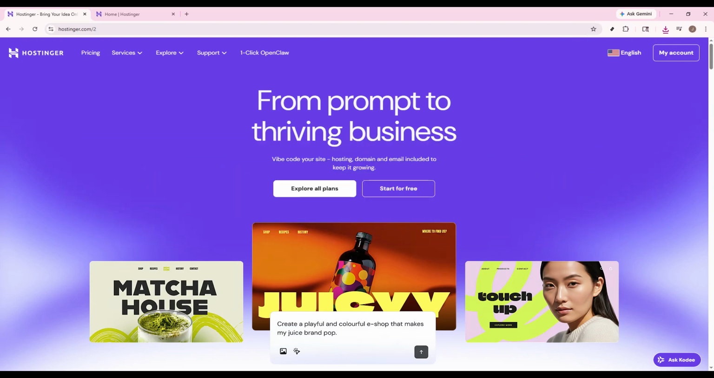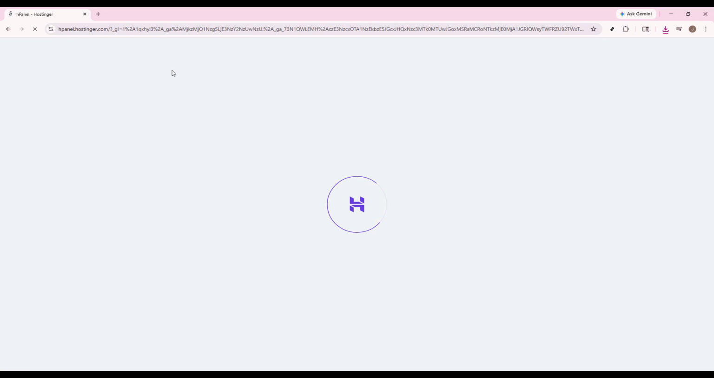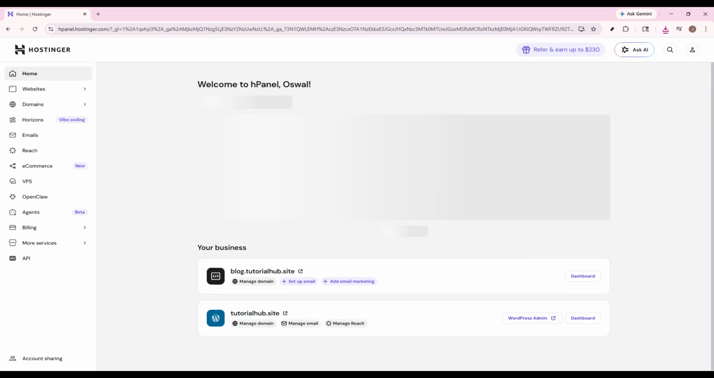Now let's walk through it step by step. First, open your browser and go to the Hostinger website. Once you're there, click the login option and sign in using your Hostinger account credentials. Make sure you use the same email and password that are linked to your hosting plan. After you log in successfully, you'll be taken directly to hPanel.